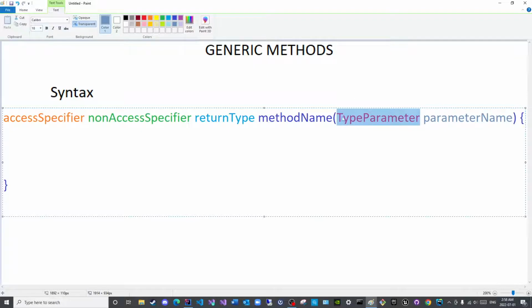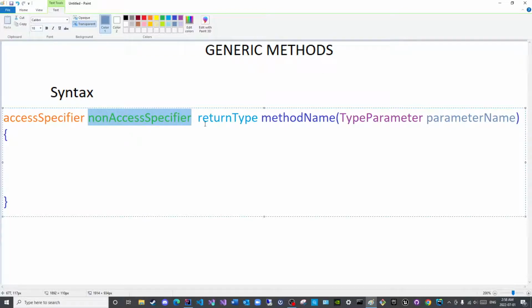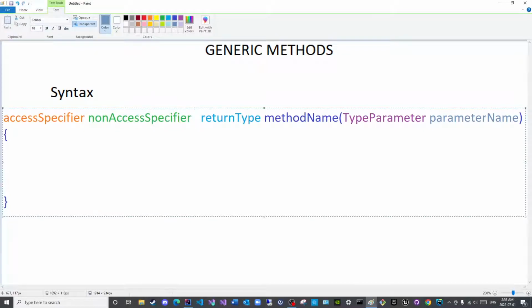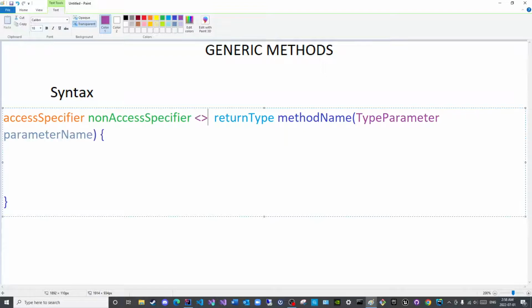But what is important is that whatever you name the type parameter, because it is arbitrarily named, you name it in this location here, exactly between the non-access specifier, if you have any, and the return type. If you did not have a non-access specifier, you will place it between the access specifier and the return type. What you will need to do is create the angle brackets that we spoke of in the previous lecture, and type in the name that you use for the type parameter. So these two must match. They are arbitrarily named, but they must match. So if you write watermelon here, this must also be watermelon.